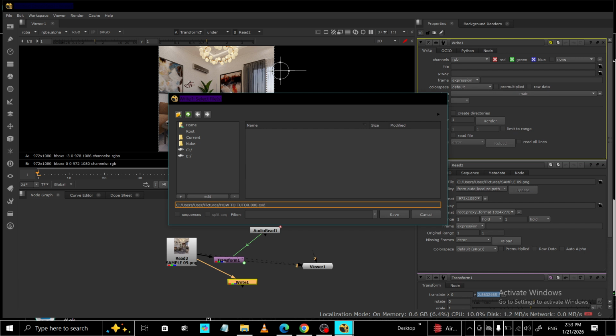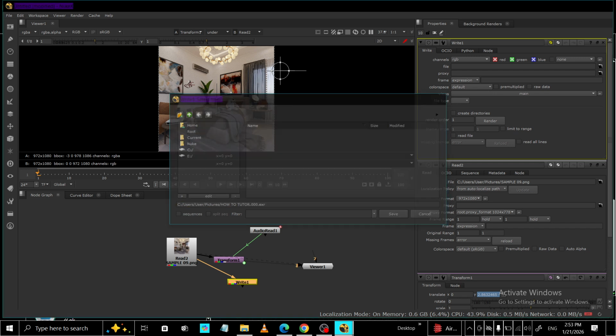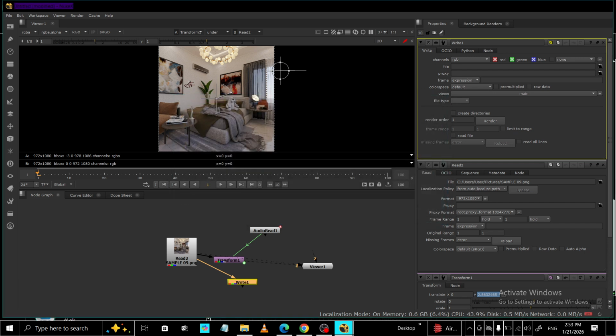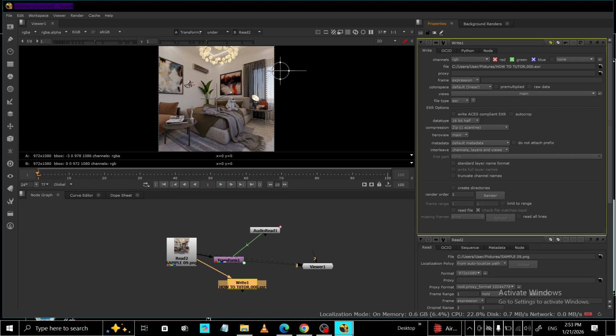Choose the correct format. In the file type or format dropdown, select EXR, shown as OpenEXR in many applications. EXR is a high dynamic range format used widely in compositing and visual effects, and it preserves a lot of image data for color grading and downstream work.